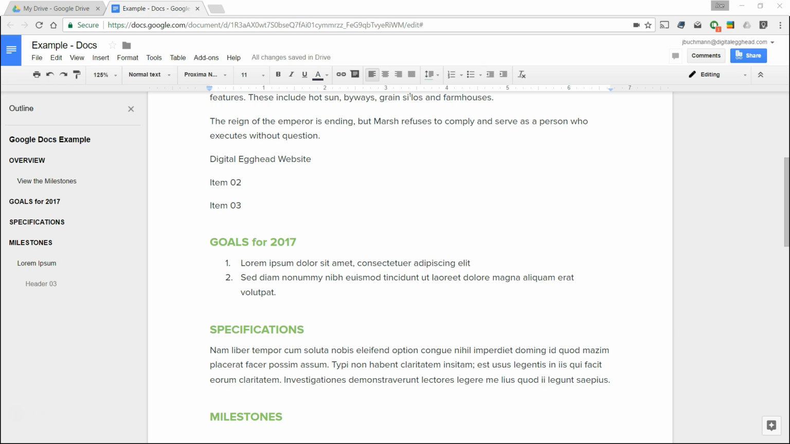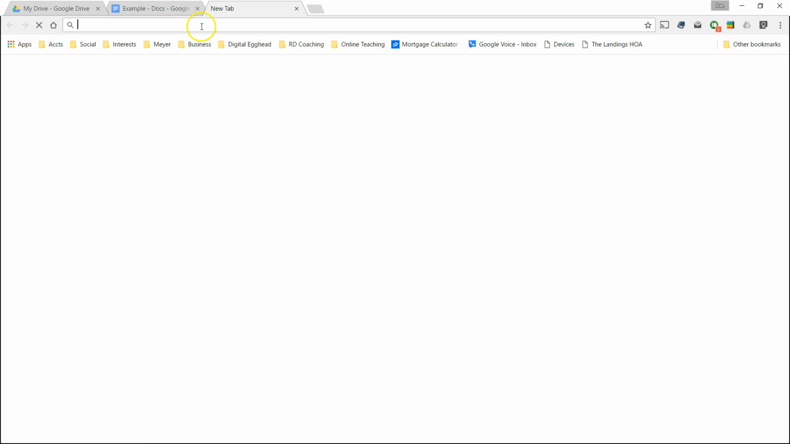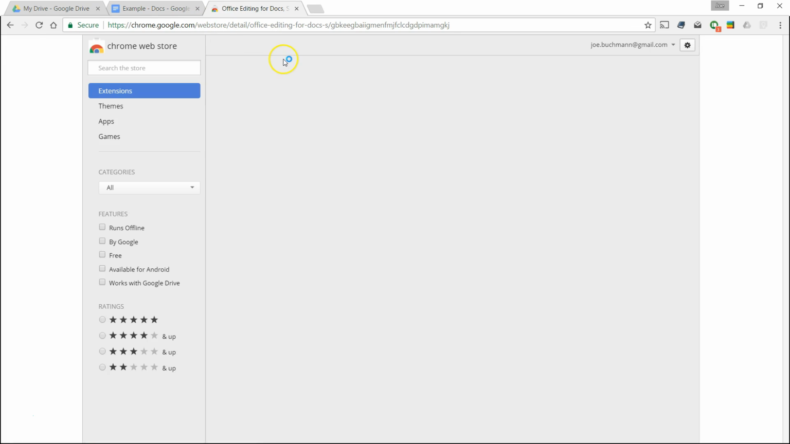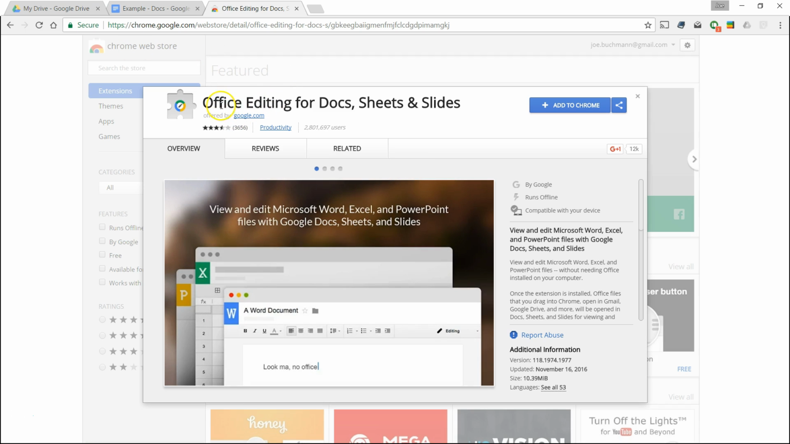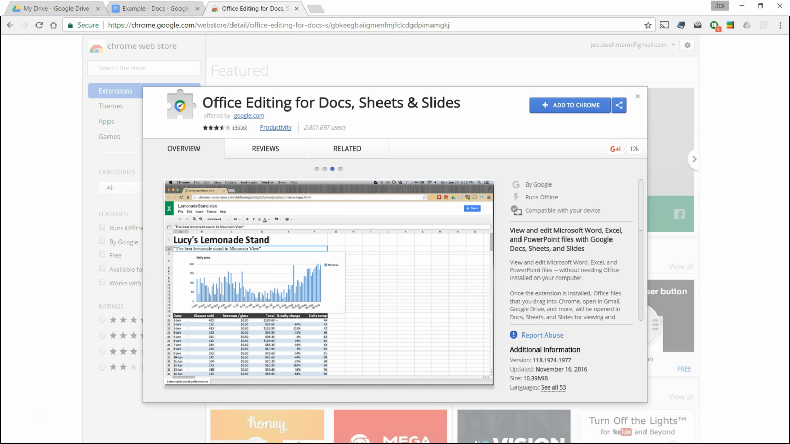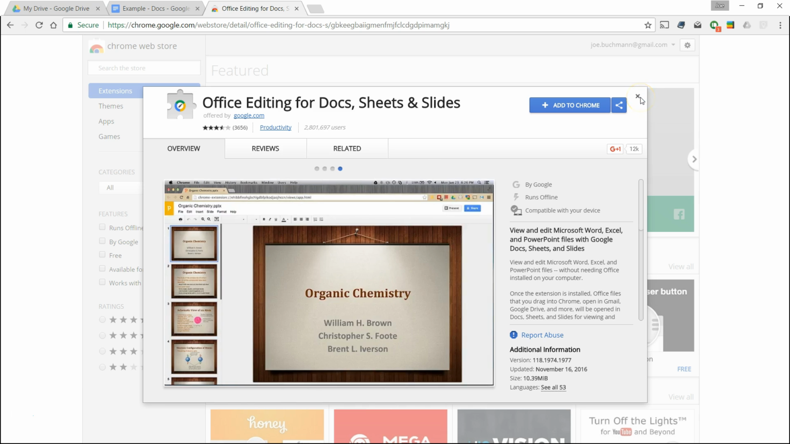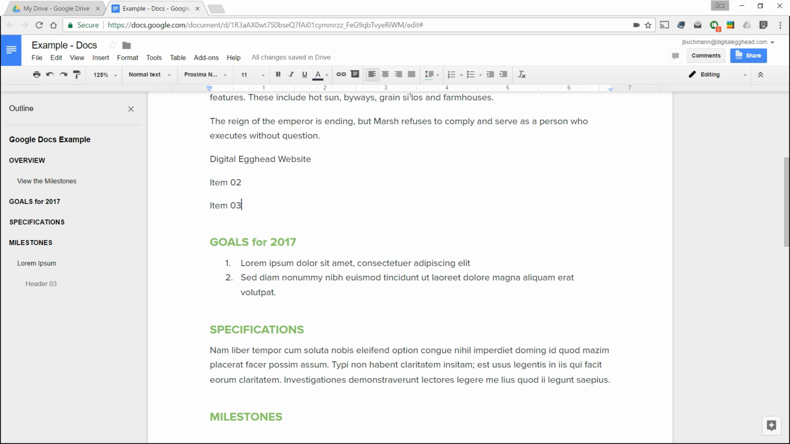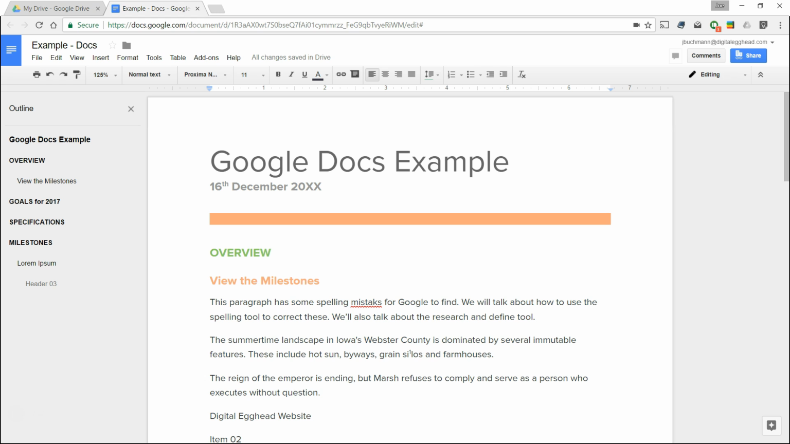Now, the way to do that is simply going to the Chrome Store and getting the extension called Office Editing for Docs, Sheets and Slides. Once you've done that, from Drive, you'll be able to open a Microsoft Word doc or a Google spreadsheet or something, and it'll open it in a new tab for you with the basic editing functionality. Just a handy little thing if you need it. Okay, let's move on to add-ons and templates.